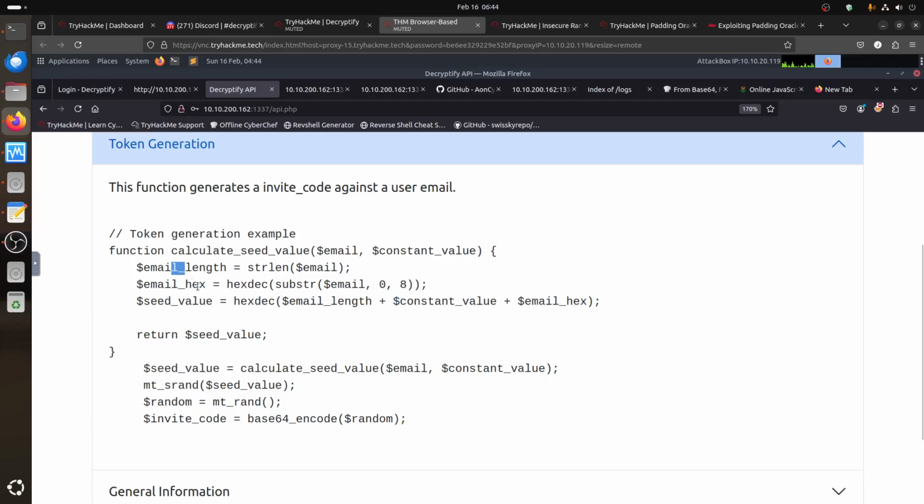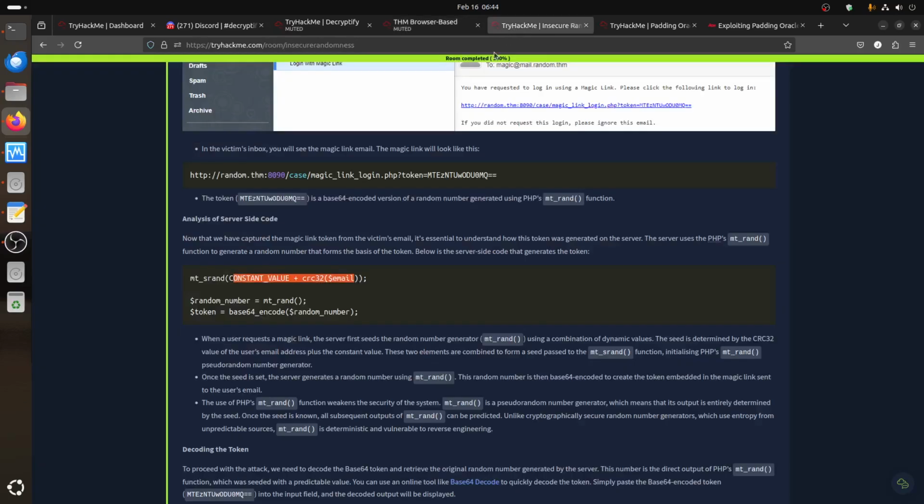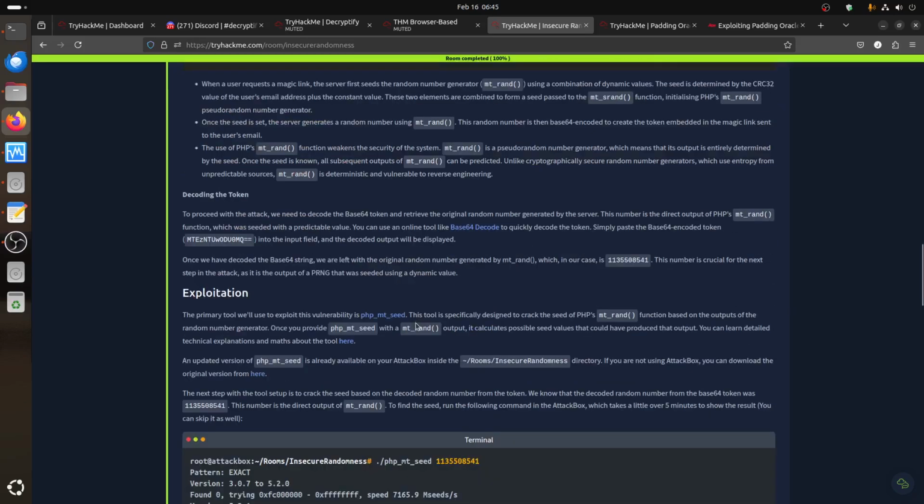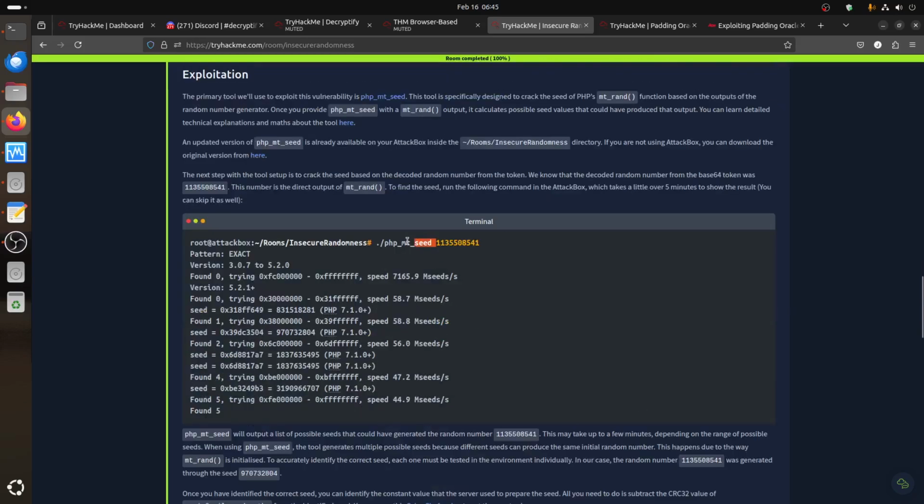So where did this constant come from? There is a constant value here, so we just need a constant value, and then use this, and then base64. You can see this one is almost similar to this example. So basically, if you solve this room, you can see we're using PHP mt_rand there.